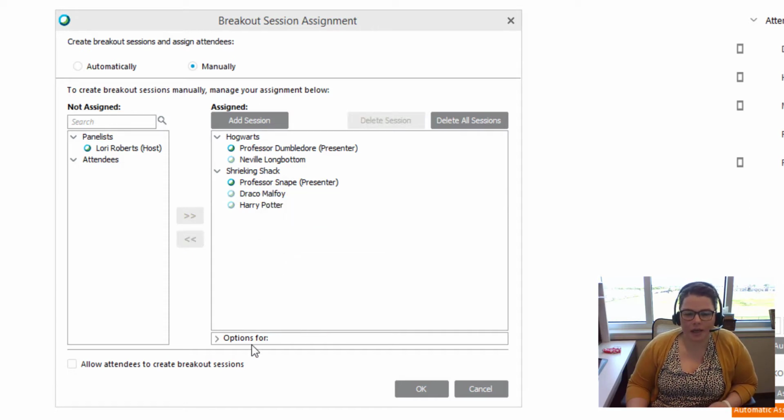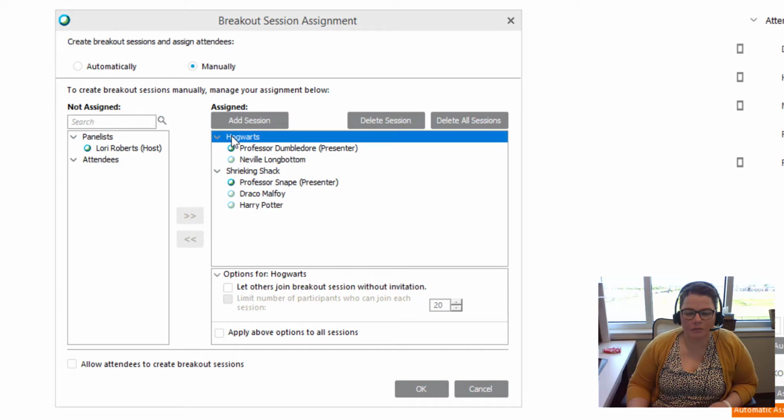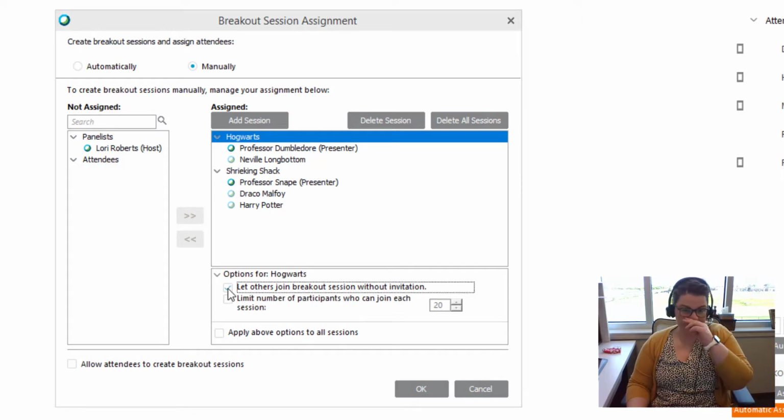Another option you may want to look at is at the bottom of the screen. There is an option to make some different settings for your room. So I'm going to click on the Hogwarts session. Here I can choose Let others join breakout session without invitation. What that does is, I'm going to originally put them into these rooms. If I put a check mark here, then that means that these attendees can change rooms. Neville could leave the Hogwarts room and then join the Shrieking Shack room.